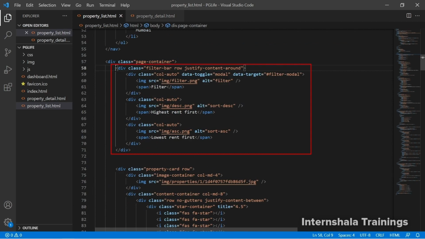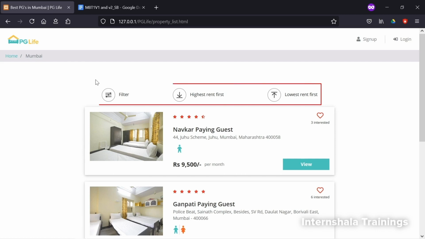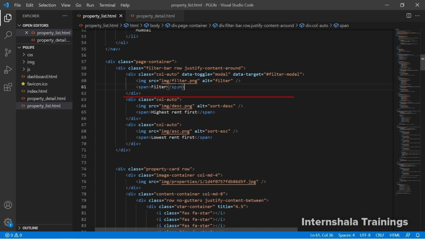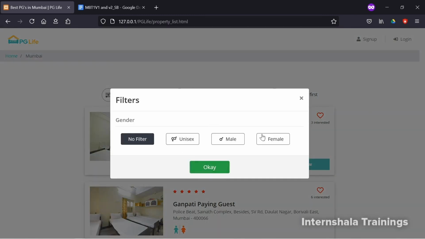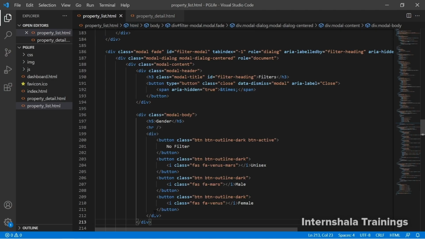Then, we have this code for the filters present in this row. This code has three parts, one for the filter part and the remaining two for the sorting part. We will add the functionalities to these filters later as we progress along in this training. But note that clicking on these icons opens a modal for which the code is present at the bottom of our code.